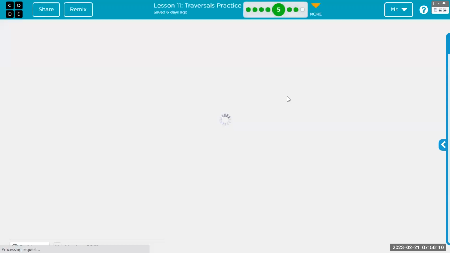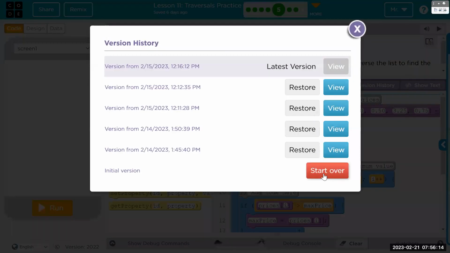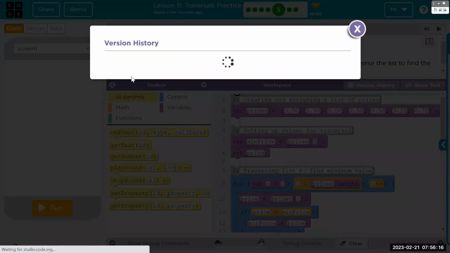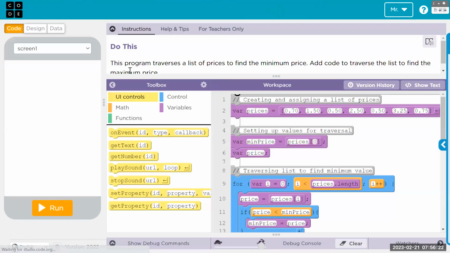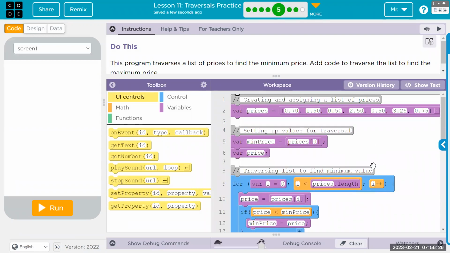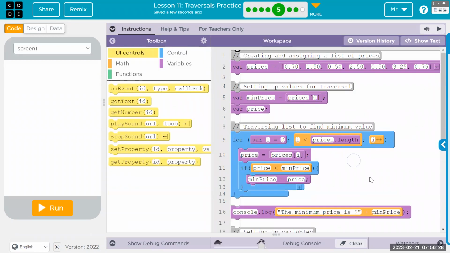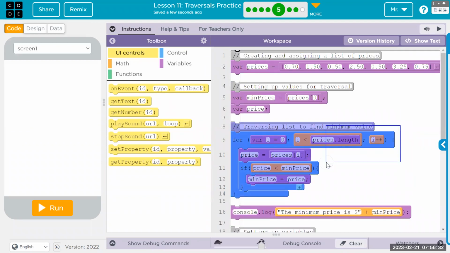Sure, take a pass. Level 5, we have a list of numbers. And then we have, all right, so what's going on here is they've given us a loop here that is finding the lowest number in our list.